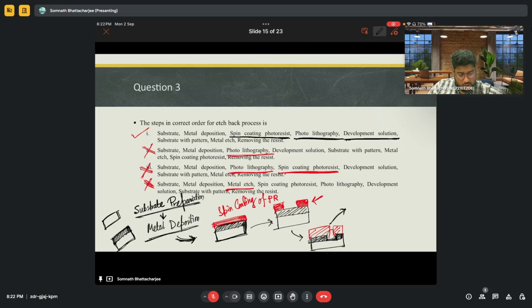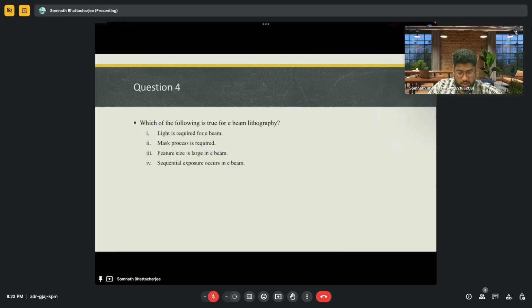Then we can etch the metal, sorry, not the substrate, and we'll have a simple structure afterwards. This is our substrate, on top of that there will be a metal structure, and we'll remove the excess photoresist from our devices. So this is the technique to follow. So option one is the correct one. Then we'll move to the next question.